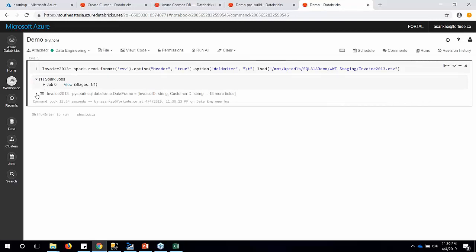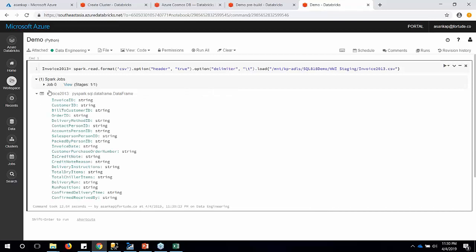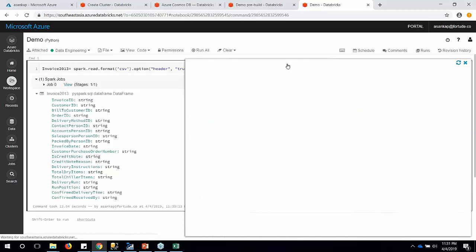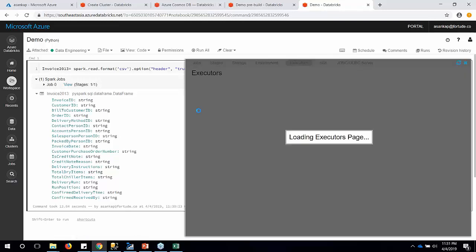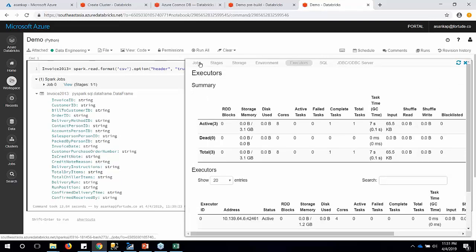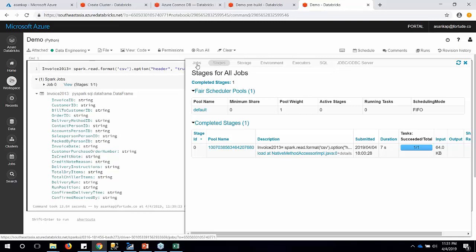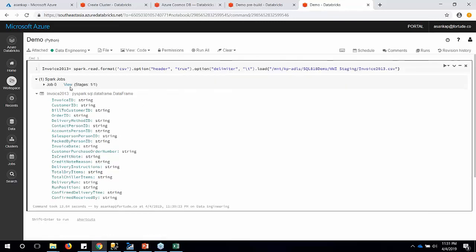The job is finished. It gives you a set of information: a PySpark SQL DataFrame is created, its name is invoice 2013, and these are the columns available inside my data frame. You can also see what operations happen, the directed acyclic graph operations, and go to the details of these operations. I'm not going to cover these because it's beyond the scope of today's demo, but you can do some research and use this information to identify where a bottleneck is and what happens when each individual task executes. That feature is given by Azure Databricks.